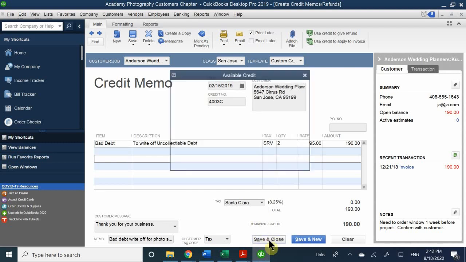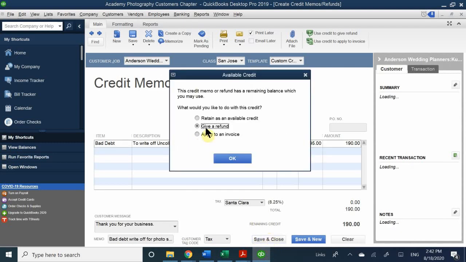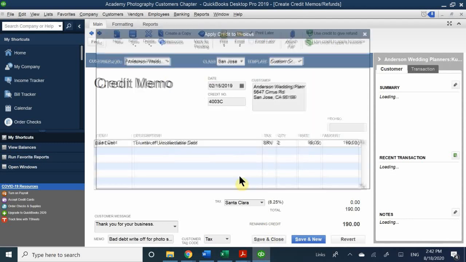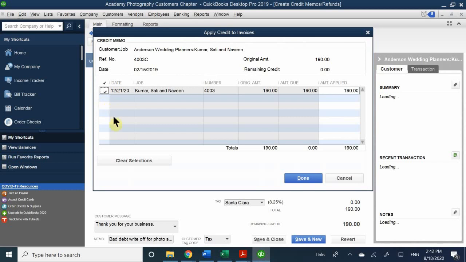Save and close. Now I'm going to get this window again. And this time we're going to apply it to an invoice. And I'm going to click OK. When I do that, it's going to automatically associate to this invoice right here, 4003 for 190, and we're going to apply it right now. We're going to make sure that it's check marked, and we're going to click OK.